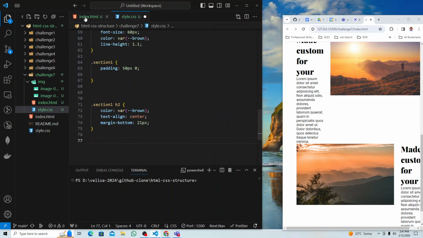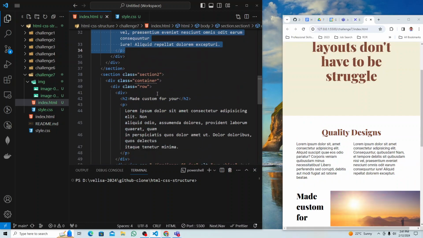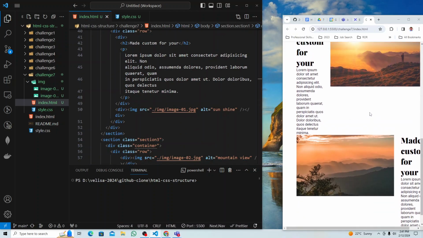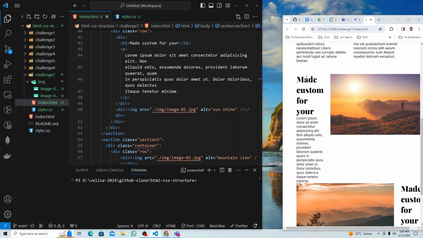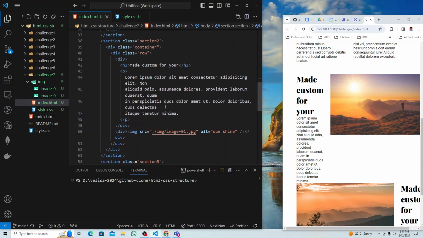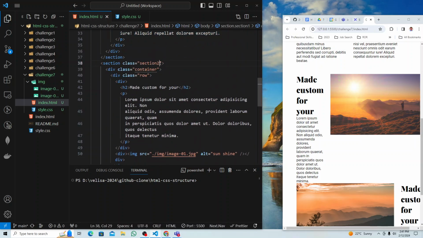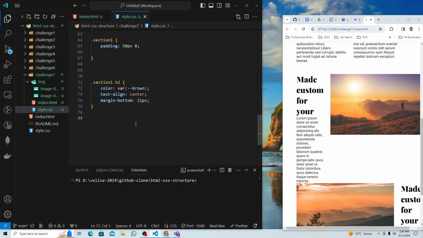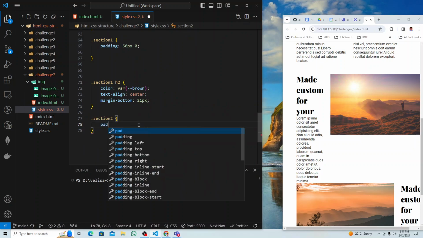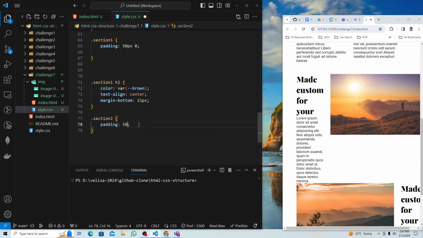What we can do next is let's style this part. See this one, the image is pushing the text, correct? So how are we going to fix that? So section 2, let's give some space top and bottom. That will be padding, top and bottom 50 pixels, left and right 0.